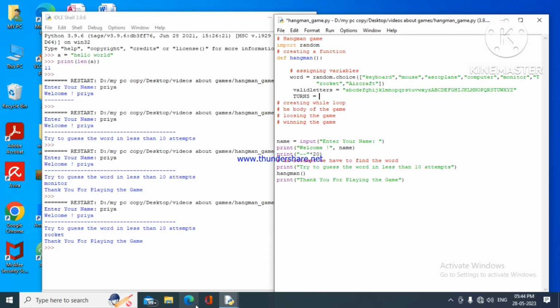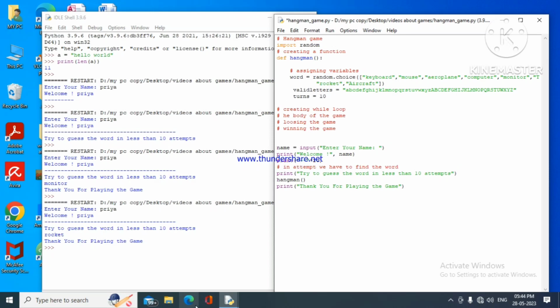For that we have using that. And now we have to take turns. So in less than 10 turns we have to finish our game. So that's why here I have created a variable turns equal to 10.